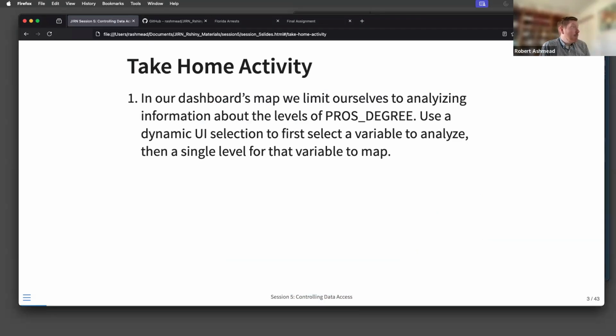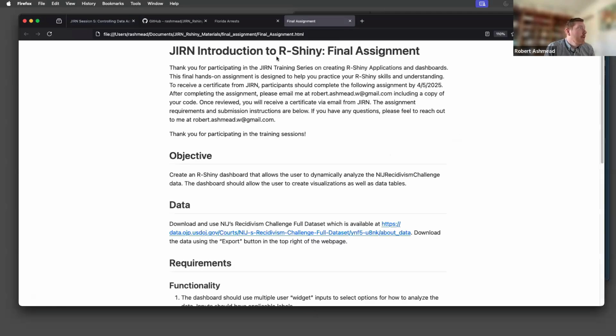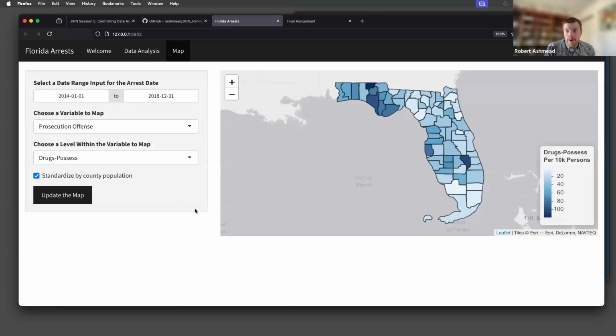In our current setup, in our map we had limited ourselves to analyzing information about a specific variable, but we wanted to have a more dynamic UI selection using the tools that we learned about last week. So we could first select a variable and then select a level within that variable to analyze for our map. I'm going to show you the end product first, and then we'll walk through how I accomplished that.